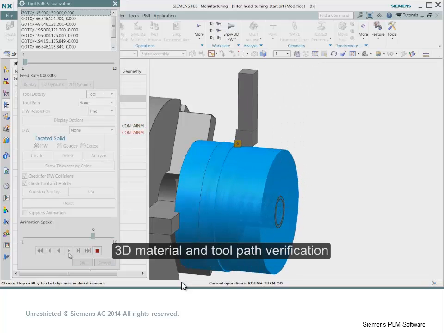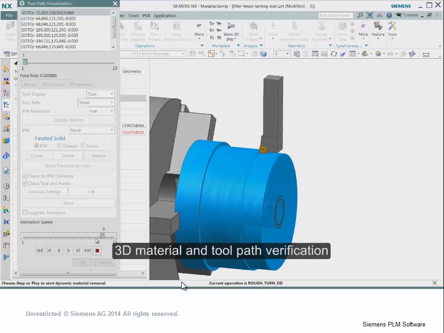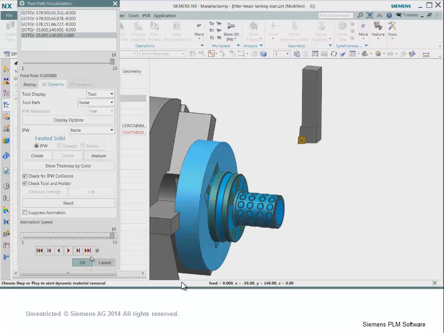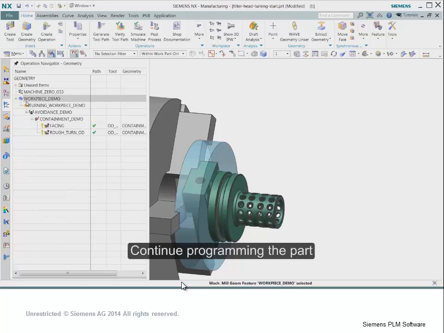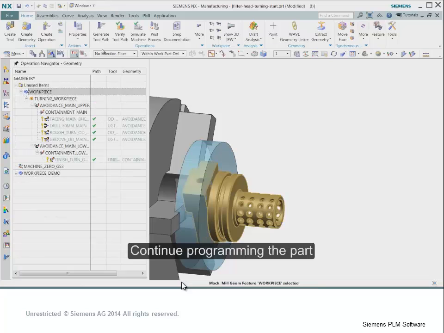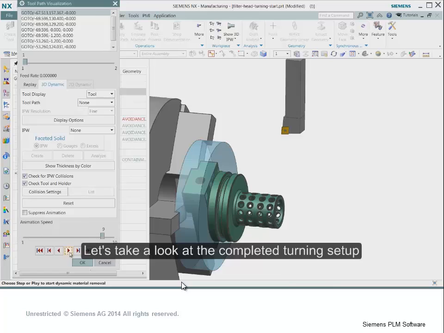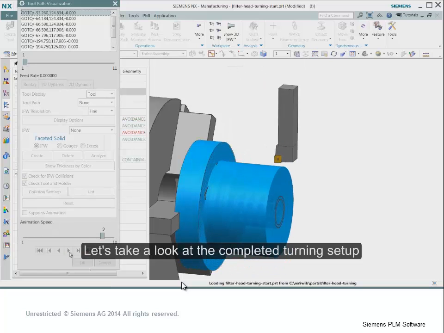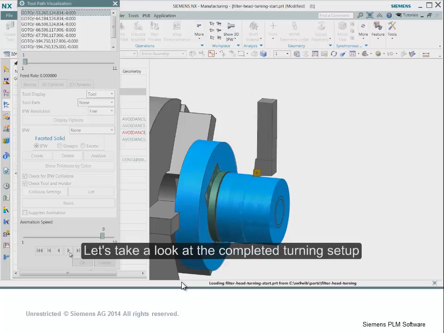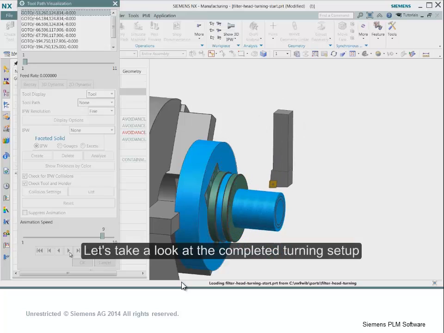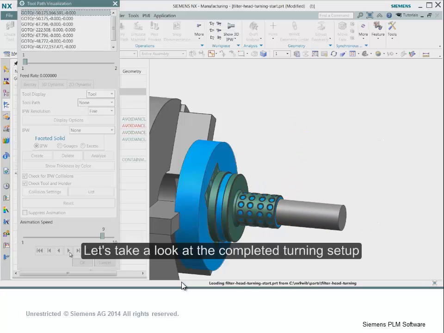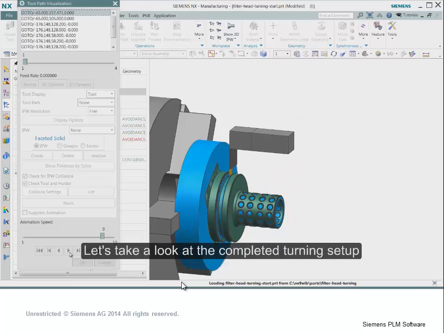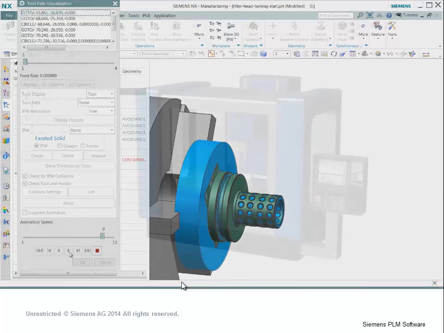Here we'll see 3D material removal and toolpath verification of the two toolpaths we have just programmed. We will continue on programming our part with the rest of our features, grooving, finish operations, etc. Here we'll take a look at what the programmer has done with that. We'll replay this again with verification with material removal. We see our facing operation, our OD operations, followed by our finish pass, grooving cycles to complete our part, along with the boring or drilling of the large hole in the center of the part.